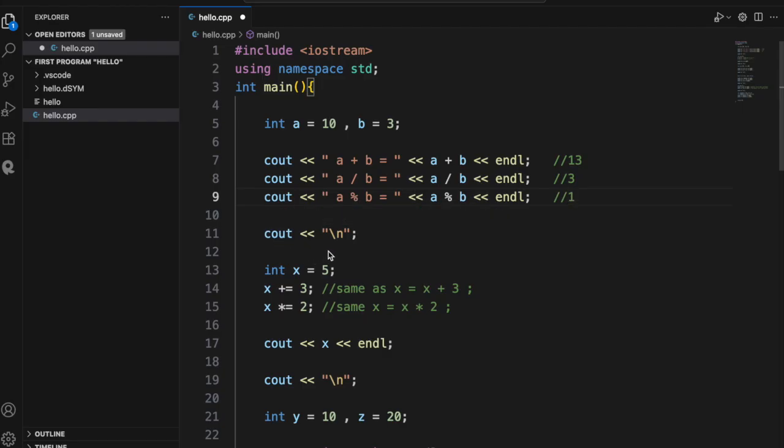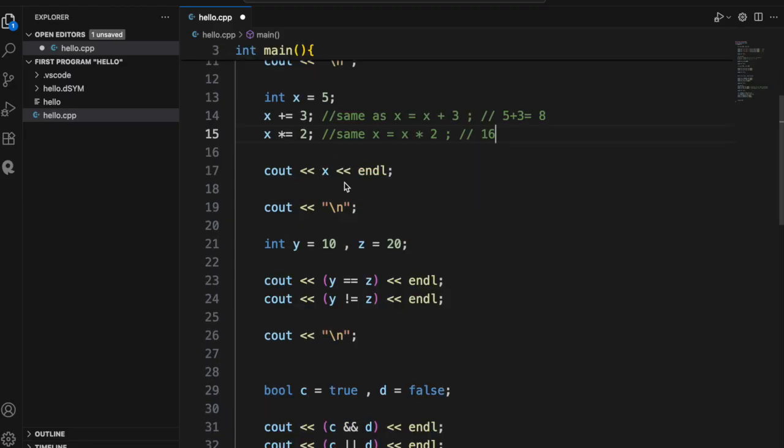And then we have given a line break and declared next variable x equal to 5. And in the next 2 lines, we have used assignment operators. X plus equal to 3 is same as x equal to x plus 3. Now what is x here? X is 5 plus 3, that is 8. Now x is 8. In the next line, we have multiplied it by 2. 8 times 2 is 16. We will see out x and then a line break, again a line break.